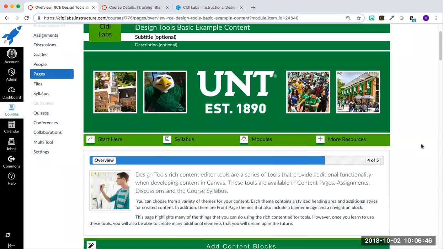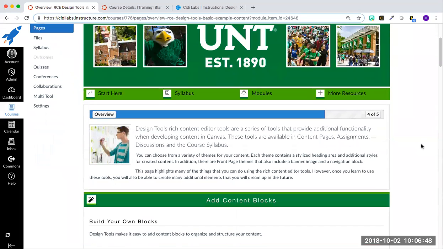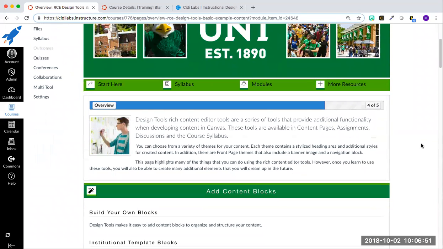So on this page, we have a preview of the tools we'll be going over today.